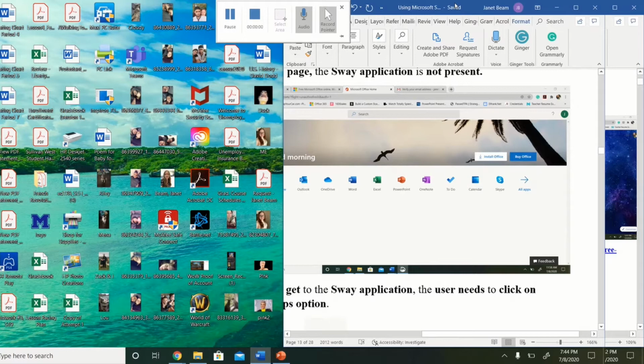Then you have accessibility view, which will put the Sway/portfolio in a way that is easier and more accessible for others who might need it in that format. Now, let's say you want to exit the accessibility view. You can just click exit accessibility view, and it will exit that format.